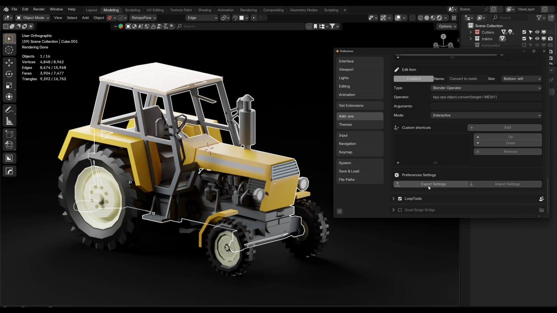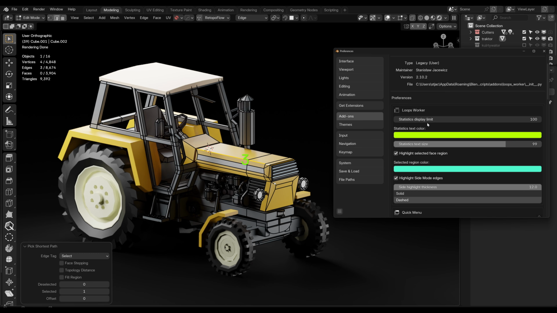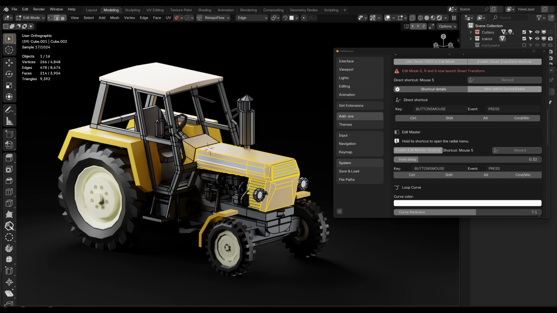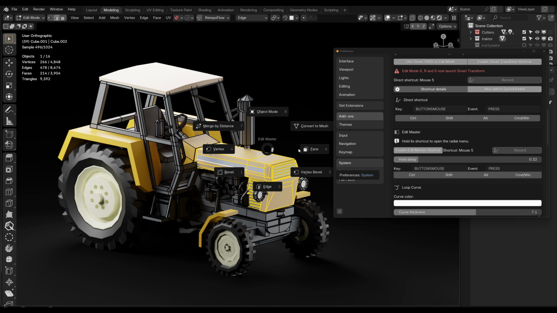You can also customize many other options, like the thickness of the loop curve. And yeah, new stuff will come in future versions. For now, the add-on is still in alpha, and I'm really proud of how it works. The add-on supports Blender 4.5.2 LTS and all Blender 5 plus versions.